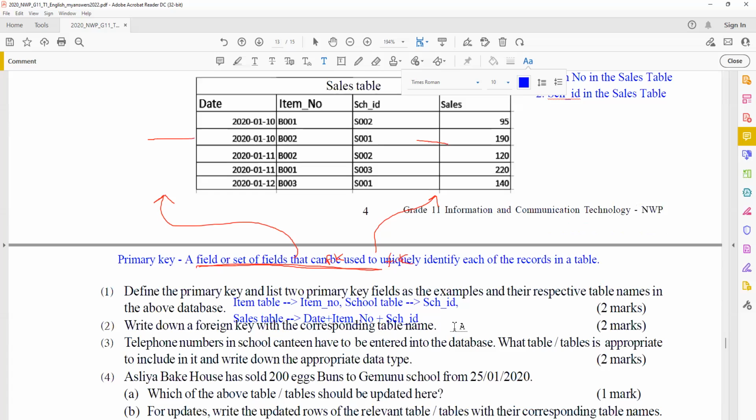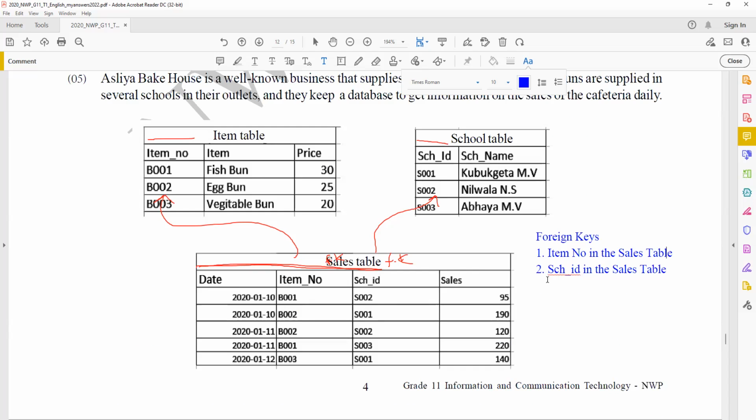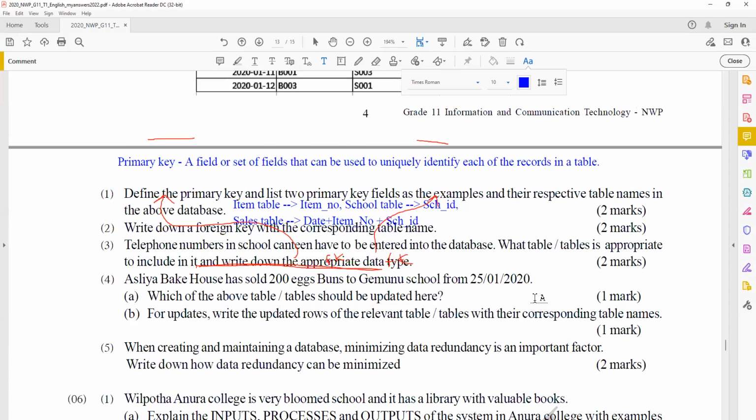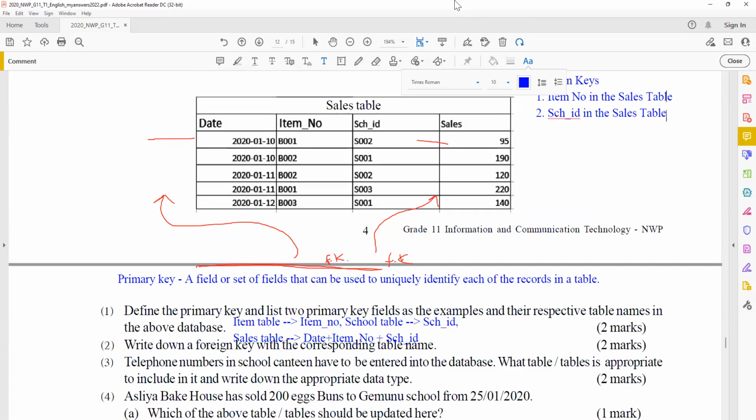Telephone numbers in school canteen have to enter in the database. What table is appropriate to include it and write down the appropriate data type. Right? Telephone numbers in the school canteen have to be entered in the database. School canteens. So that should be included in the school, isn't it? And what is the format? It should be text format, isn't it? We have to say text format.